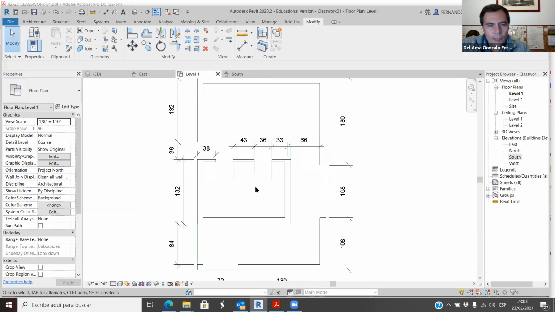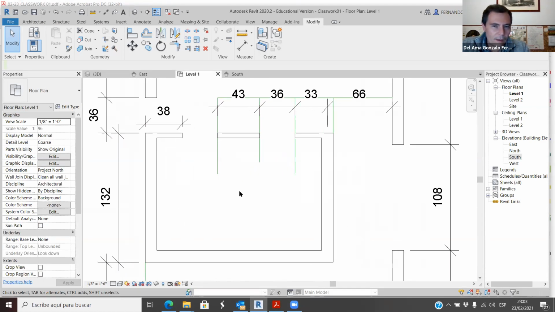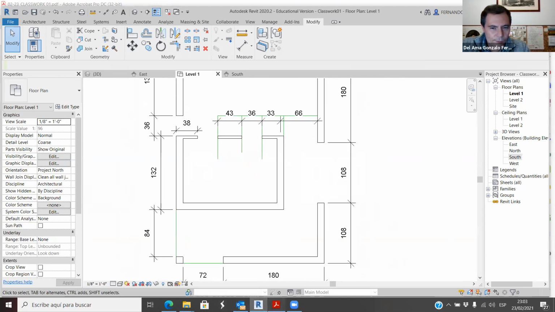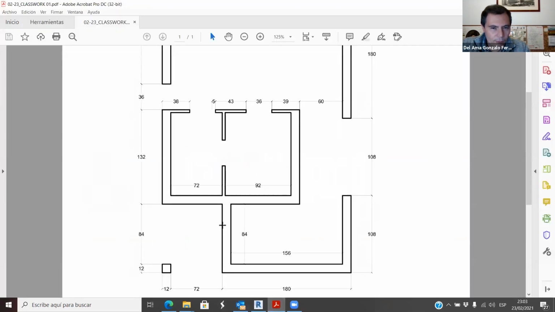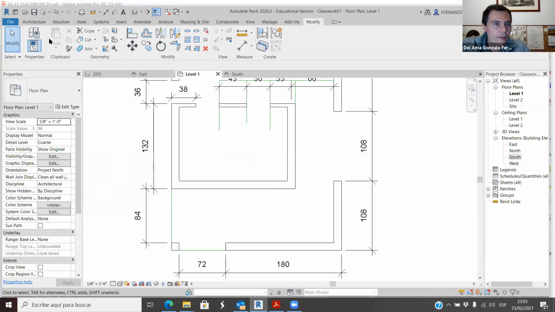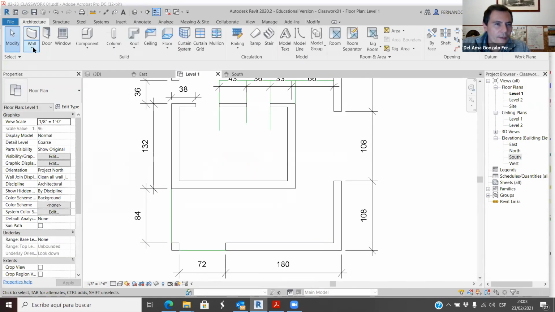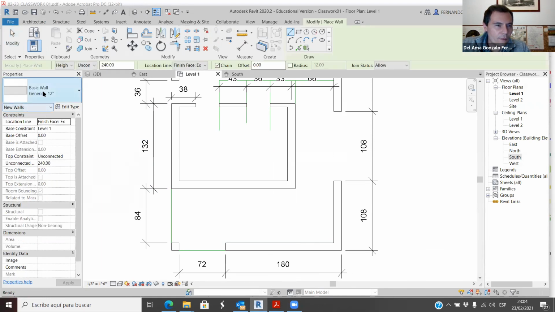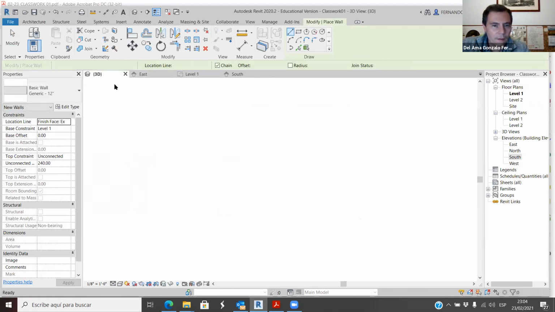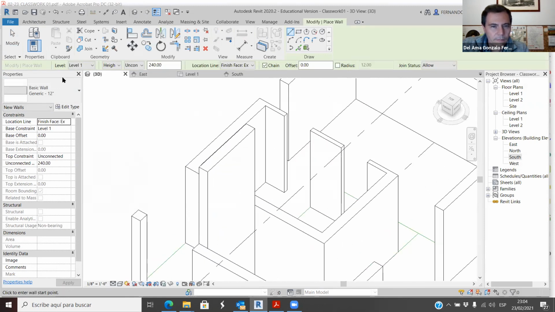So from level 1, oh, so we don't have this wall yet. Okay, so we have to go upwards. Architecture, wall, 12 inches, select the exterior line, and there you go. Check the height.